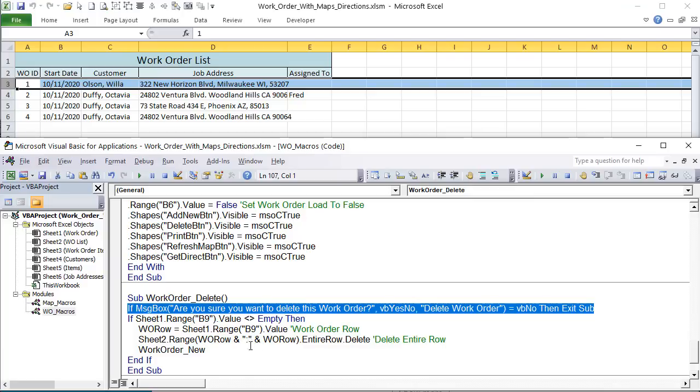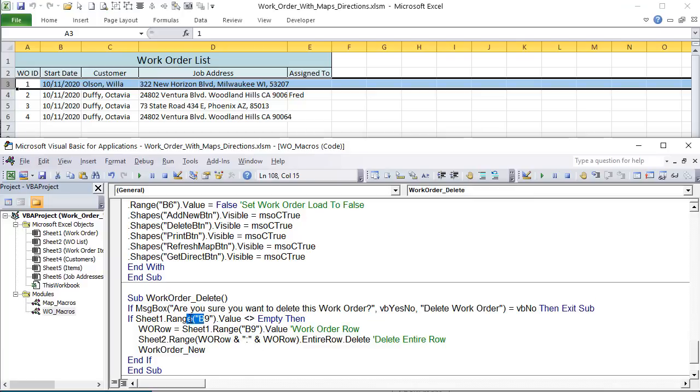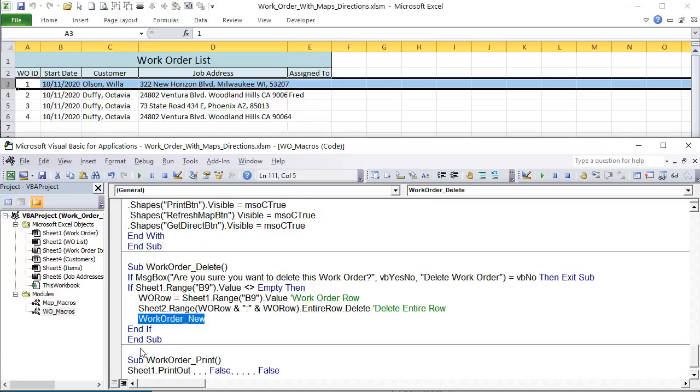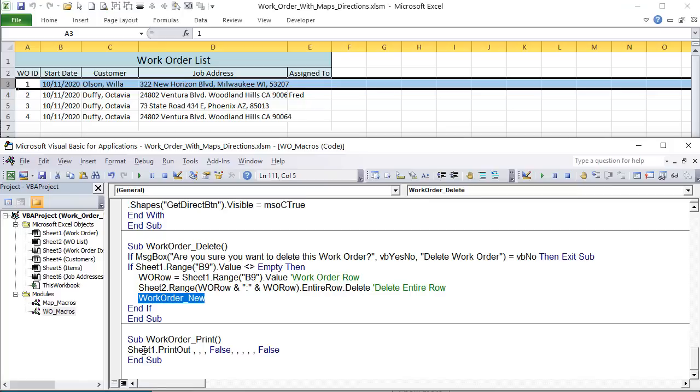Assuming that they say yes, then we're always going to want to make sure that we actually have a work order row located in B9. If we do have a row, we're going to assign that to the variable. Work order row is going to be B9. Then we know what row to delete. And then we're just going to automatically run the macro work order new. That's going to automatically clear everything out.